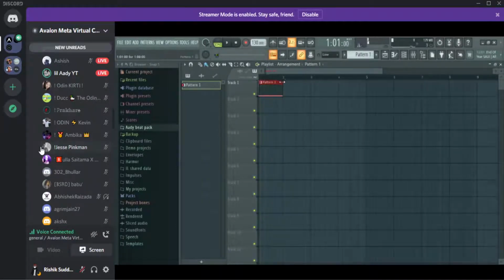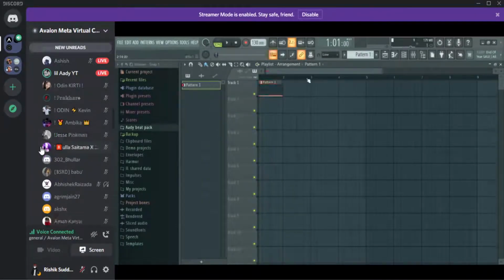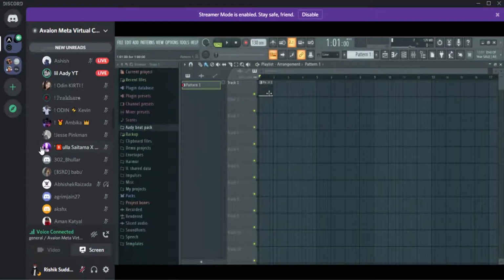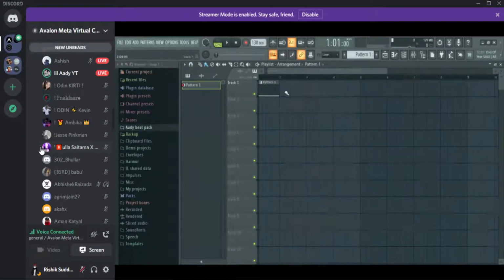If I go from C4 to this black key, this is a semitone. If I go to C and then I go to D, that's a tone.